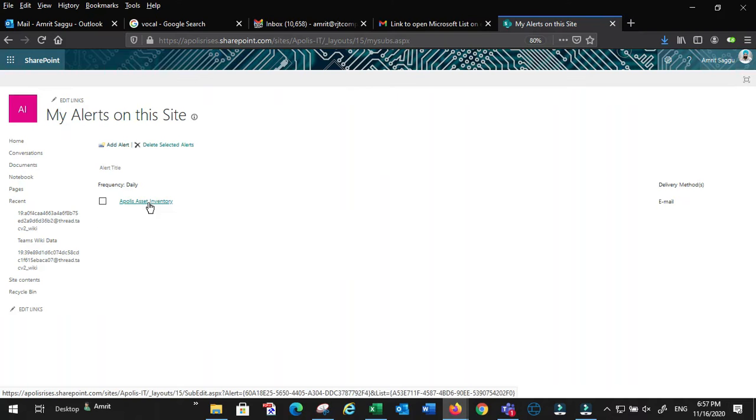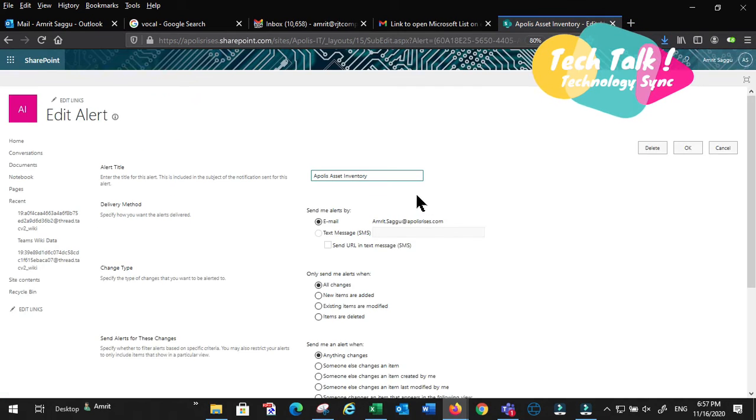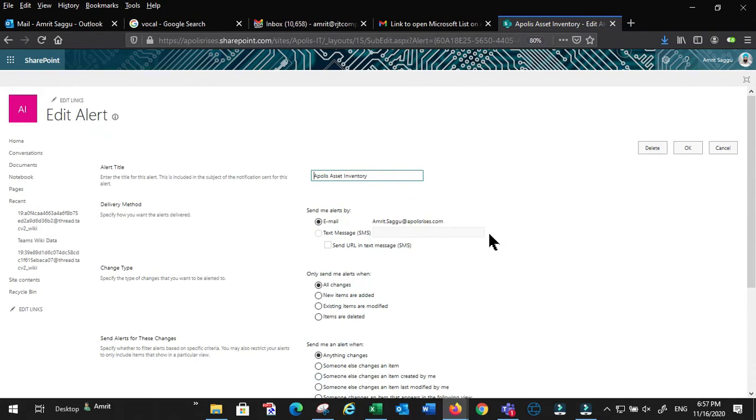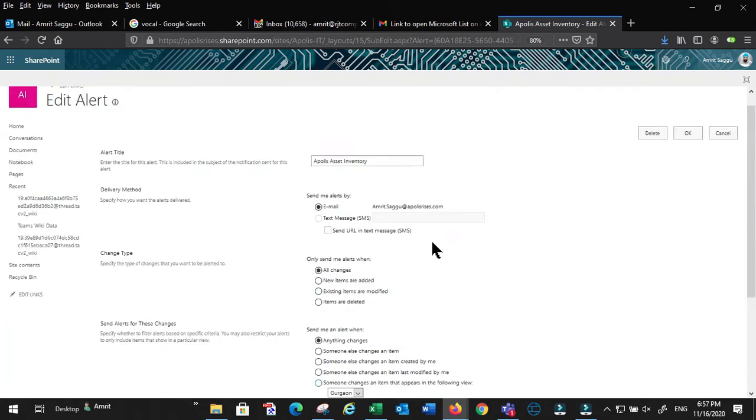I can set the alerts on the list. I have to select my list, and then I can give the email address where the notification will go, and the other settings. If I want to set it here, I can set all the alerts, or I can manage all my notifications. So you can go over and, based upon your requirement, you can set the settings.